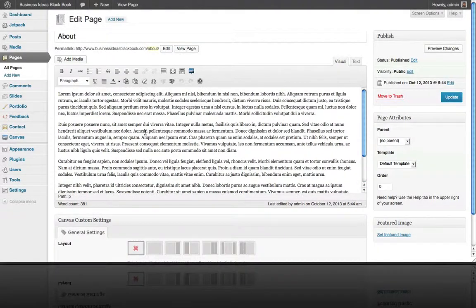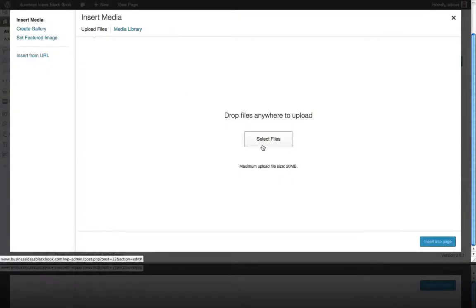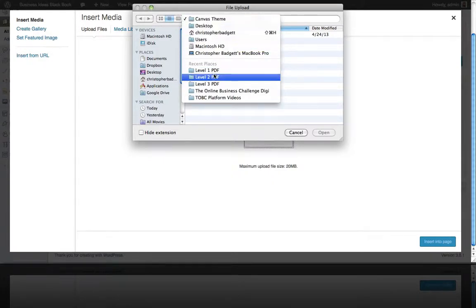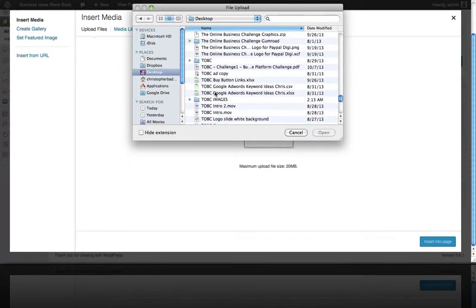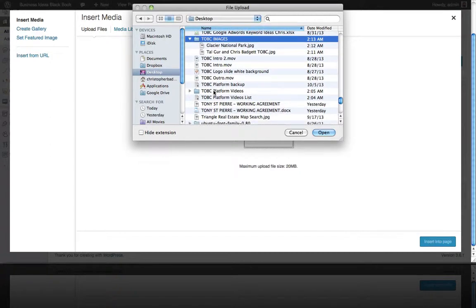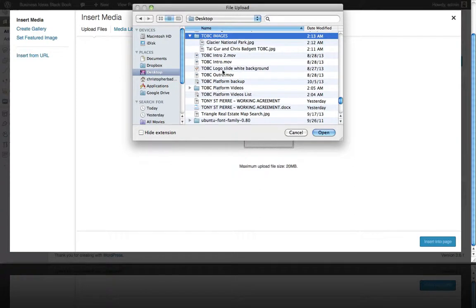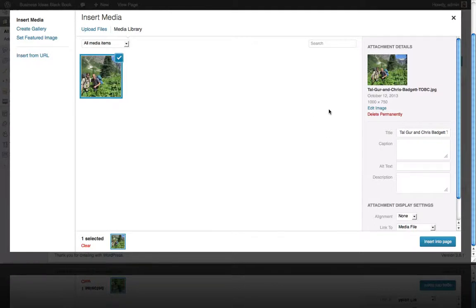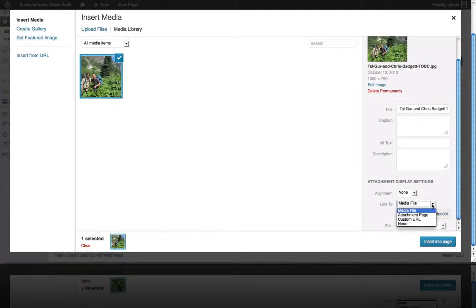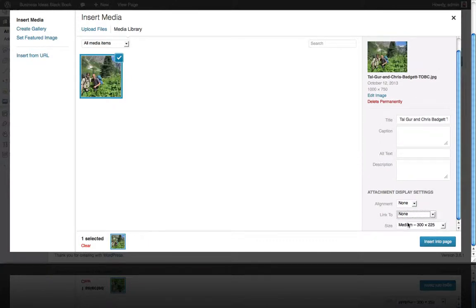So the first thing I'm going to do is put my cursor right here at the beginning of the first line and click on Add Media, select Files, and I'm going to click on this image here, click Open, and I don't want this image to link anywhere, so for Link To, I'm going to select None, and then for the alignment I want it to align to the right.